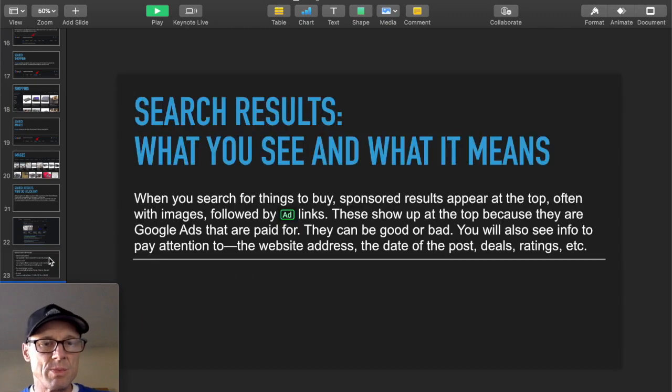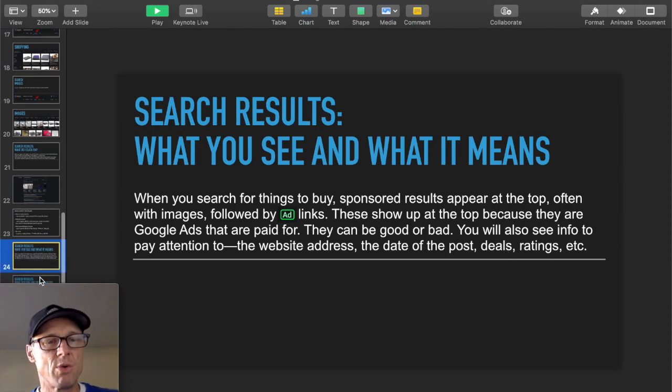All right, so those are some of the techniques. Like I said, when you search for things to buy, sponsored results are always going to appear at the top because people are paying for the results to show up at the top. And they're often followed with images that you can click on to go shop for things, followed by these ad links that I showed you. These show up at the top because they're paid for. They can be good or bad, though. And you'll also want to see info and pay attention to the website address, the date of the post. You can even see deals and ratings that are shown for you so that you can make decisions before you click links.